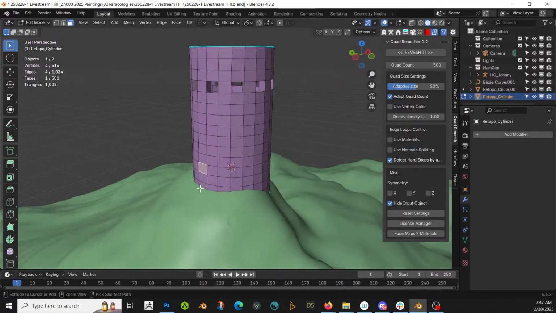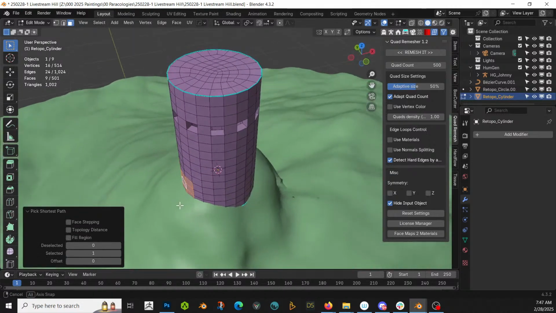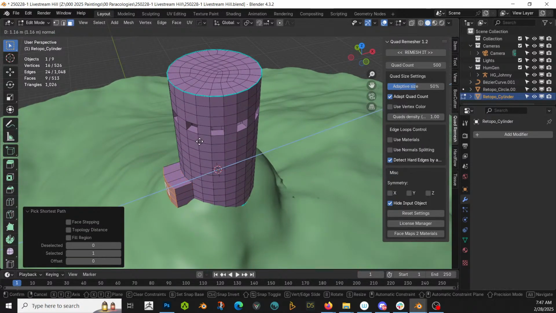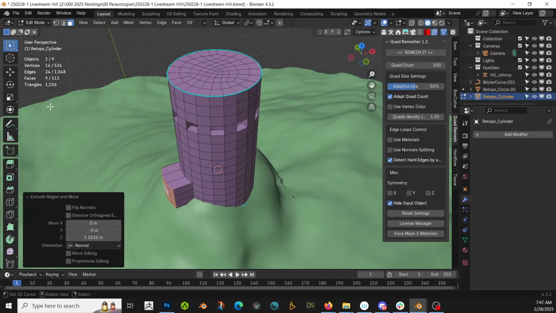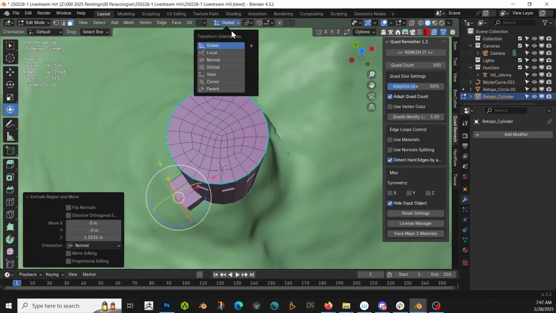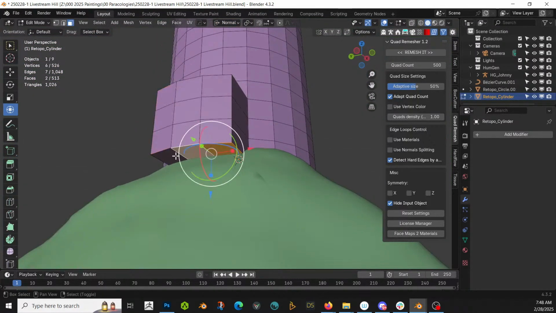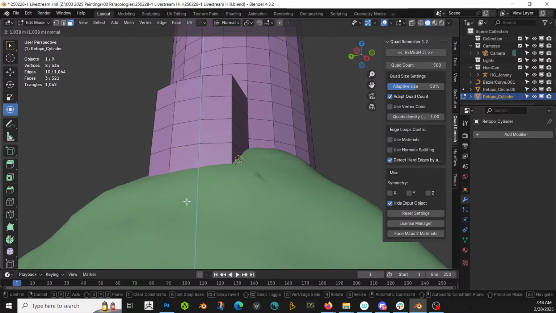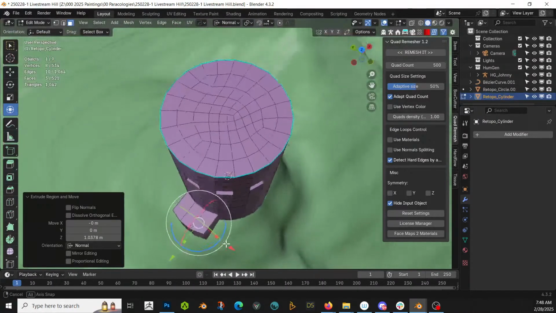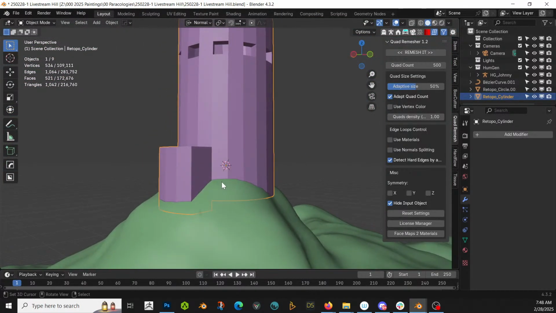Let's take this face, these faces here, and E, and I want to go to normal. SZ0 flattens that down. Cool. And then 2, 3, E, and bring that down. Yep. So that's like the entrance area to our tower.